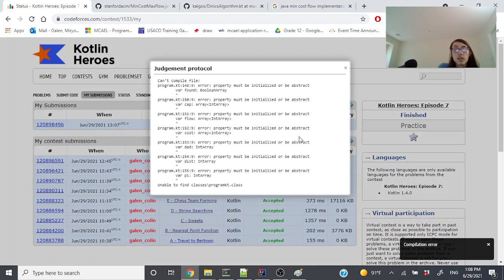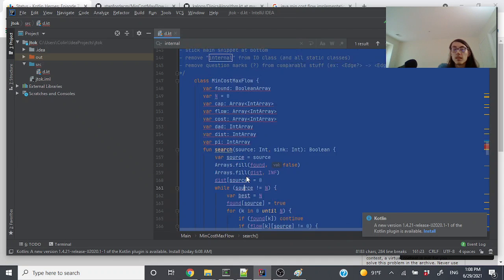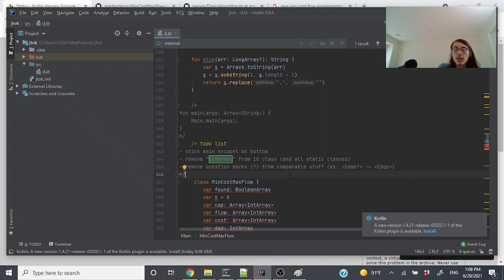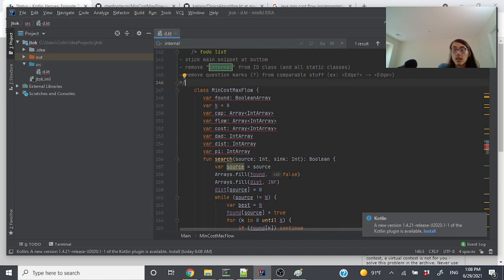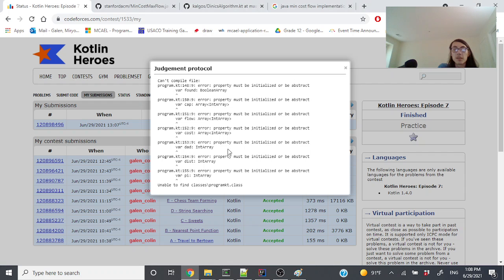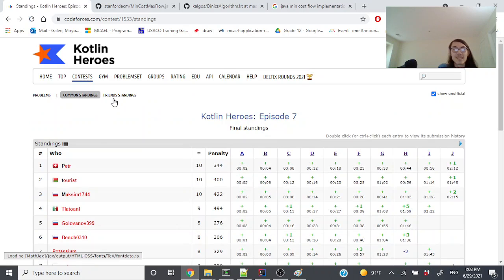Compilation error. I hate Kotlin. Okay, well, I would not have been able to make that compile, so I guess that settles it.